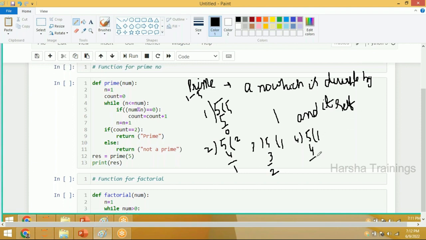1 into 4 is 4. Remainder is 1. Case 5, divide 5 with 5. Now what is happening? 1 into 5 is 5. Remainder is 0. How many number of times the remainder is 0? Look at here. This is one time and this is second time.